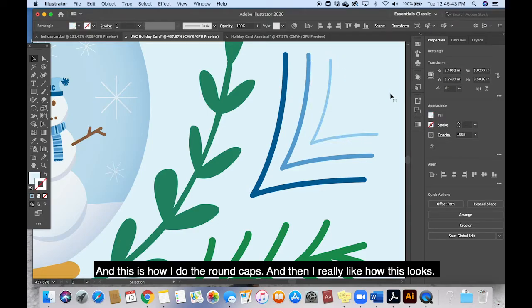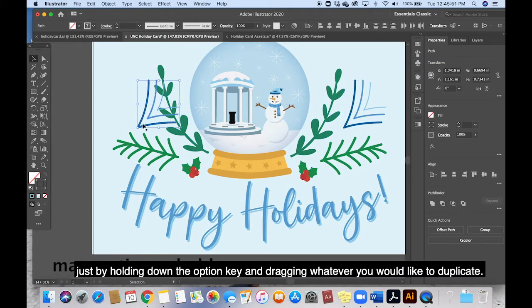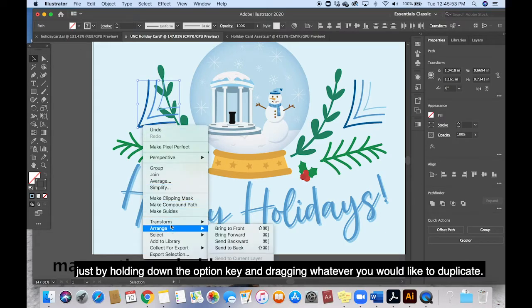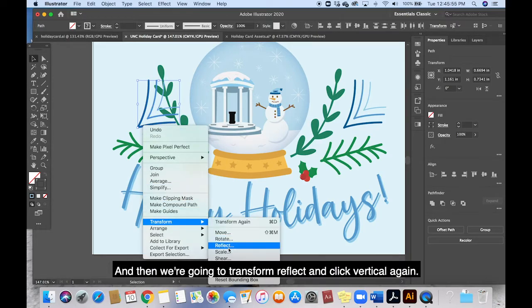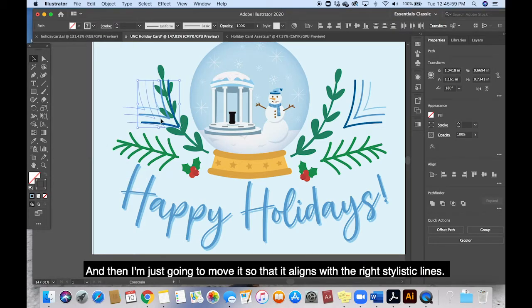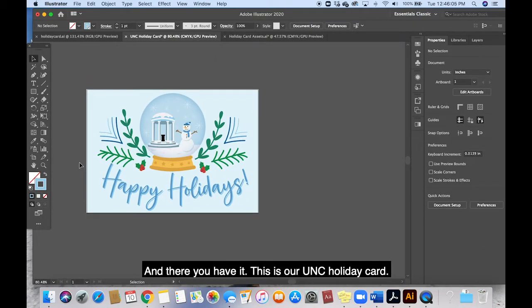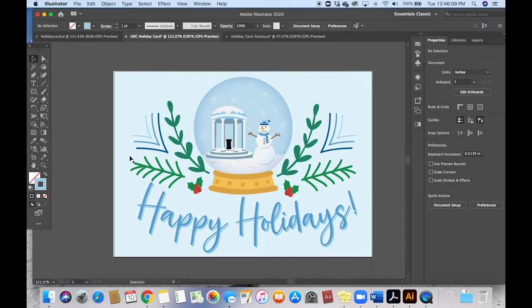And then, I really like how this looks, so I'm going to copy it, and another way to copy is just by holding down the Option key and dragging whatever you would like to duplicate. And then we're going to transform, reflect, and click vertical again. And then I'm just going to move it so that it aligns with the right stylistic lines. And there you have it. This is our UNC holiday card.